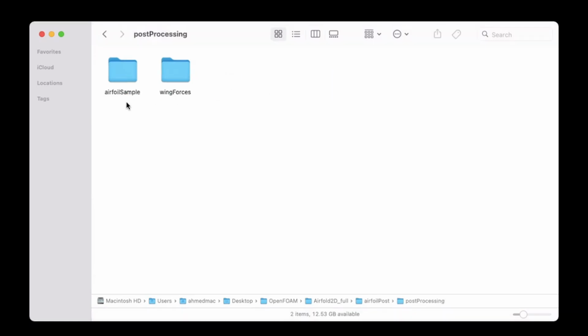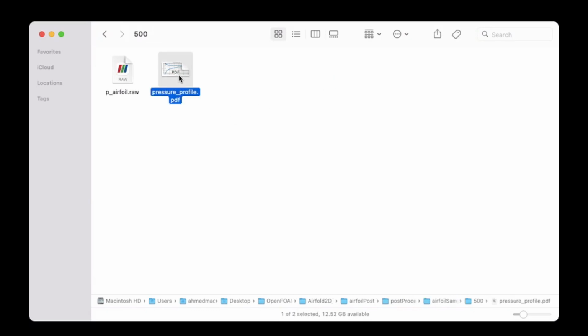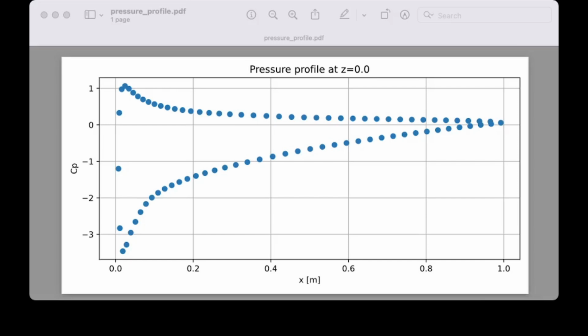Finally, in the airfoil sample folder, you will find the Cp plot, which shows the pressure coefficient along the chord, highlighting the pressure and suction side of the wing.